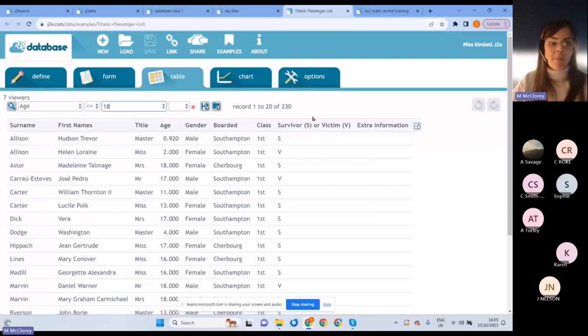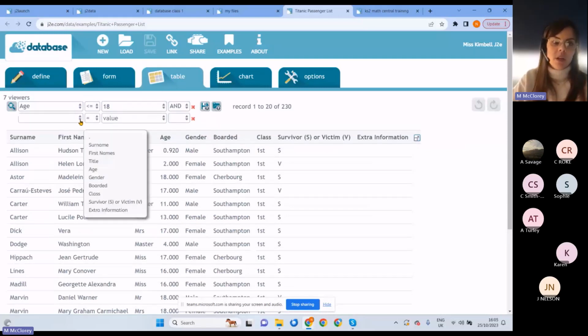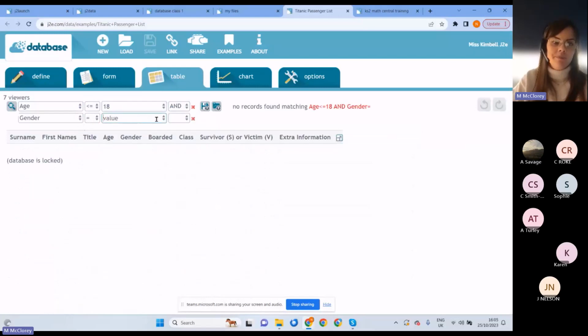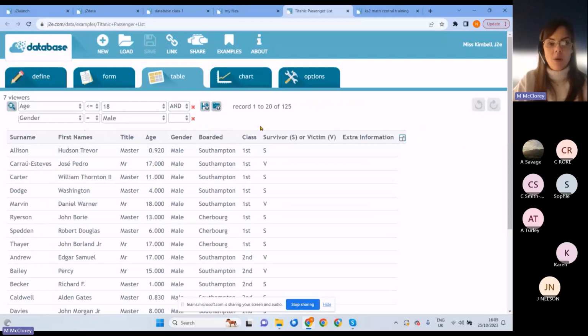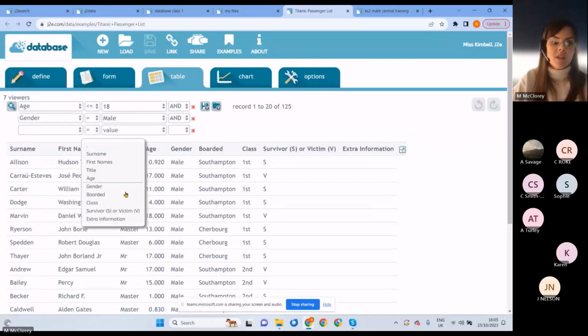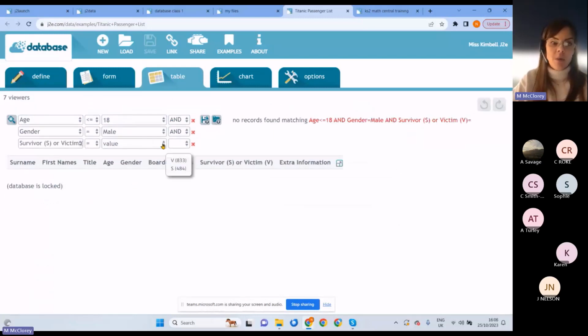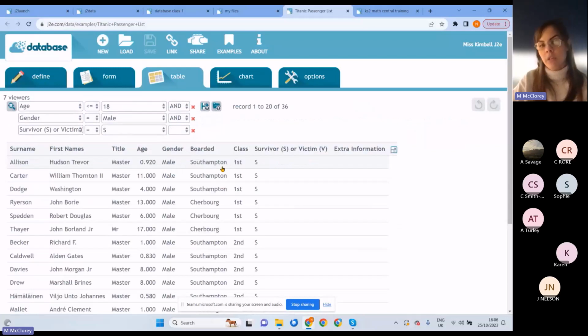Now I might want to know how many boys were on board. So that's when you can start developing your and or options. So I can add an and. So I could say, right, so I want gender to be equal to male. And there we go. I've got 125 male children on board. And I might want to know how many of those boys survived. So again, I could go to survivor or victim, equals, value equals survived. And then we've only got 36. So it's a great way of manipulating data. Now I'm just going to cancel these out.